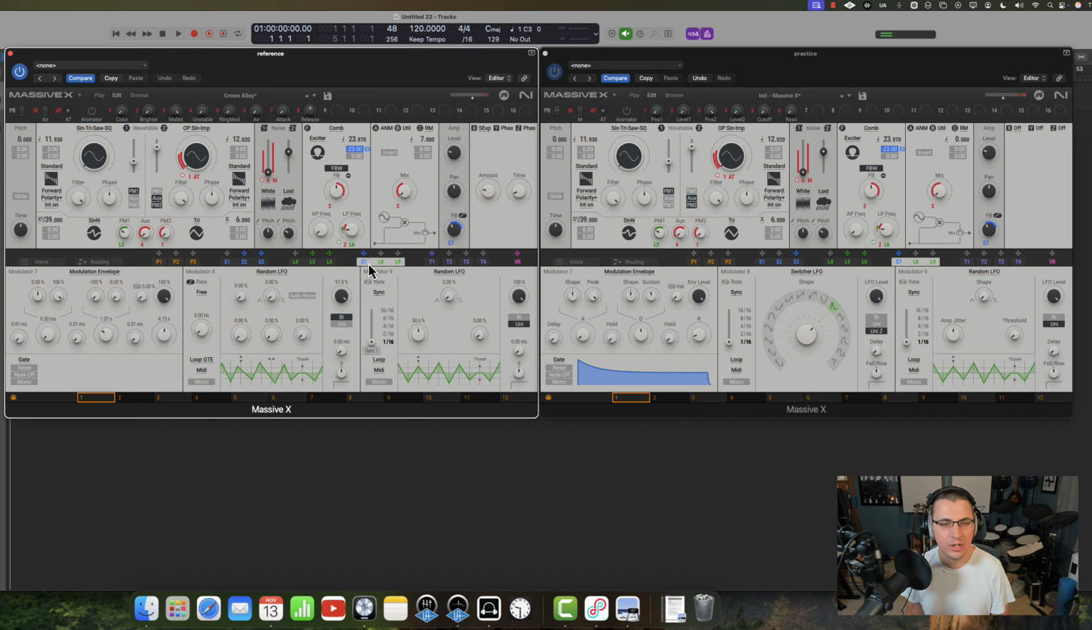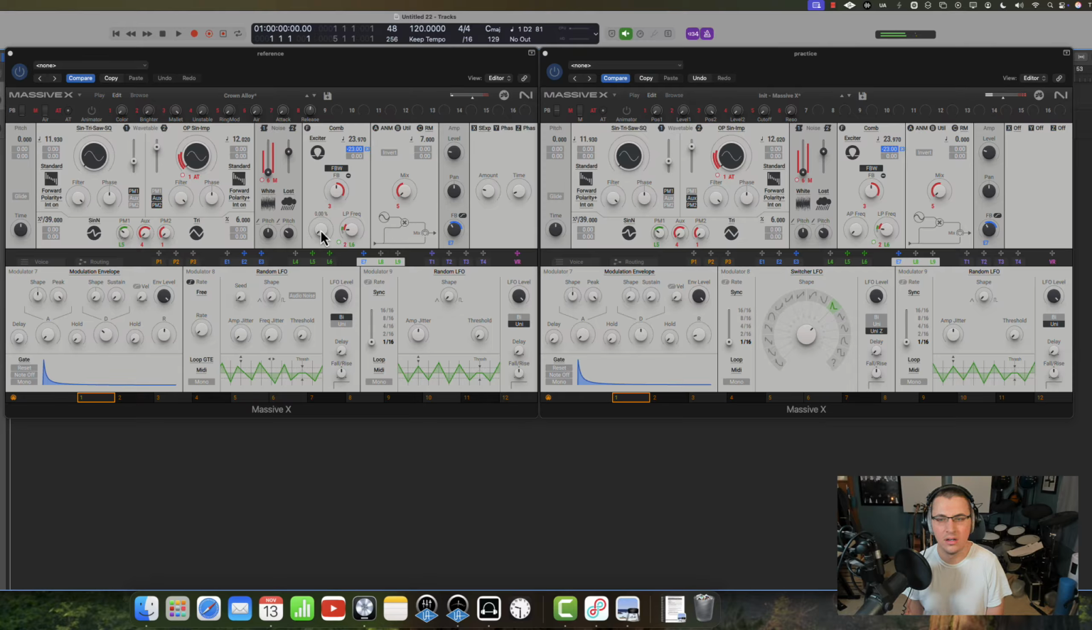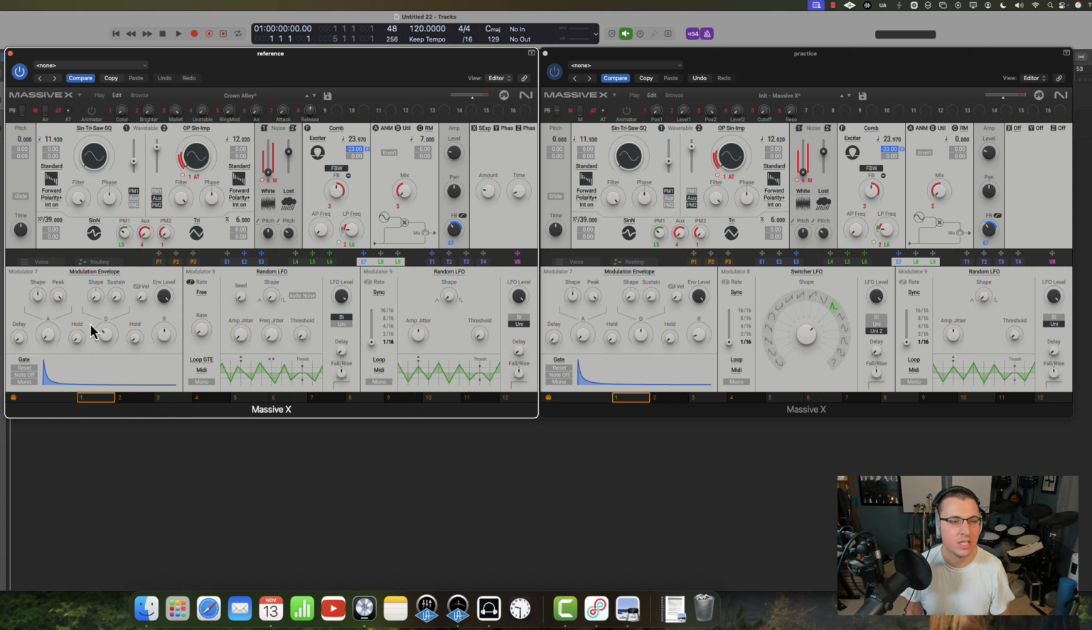It's so quiet. I assume we're going to get that volume back somewhere. And then envelope level, velocity. I believe this is like a key tracking type of thing, or a velocity tracking type of thing. Delay is a little bit longer. And the release is very short. I think that's everything for that.